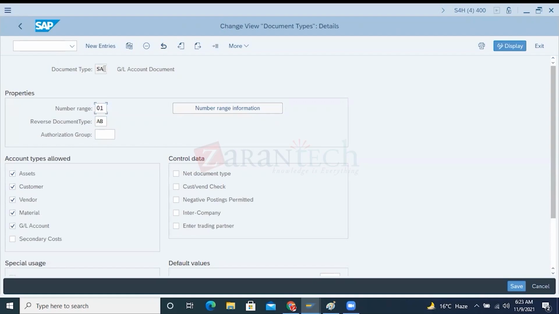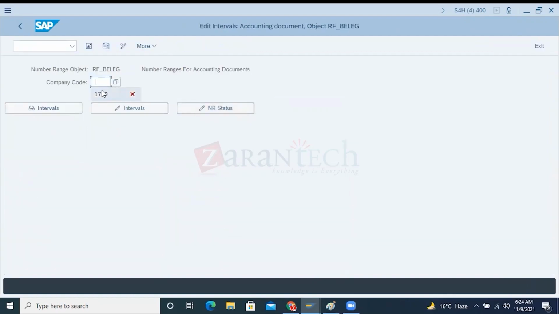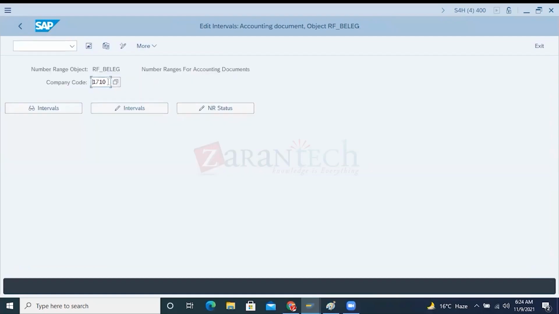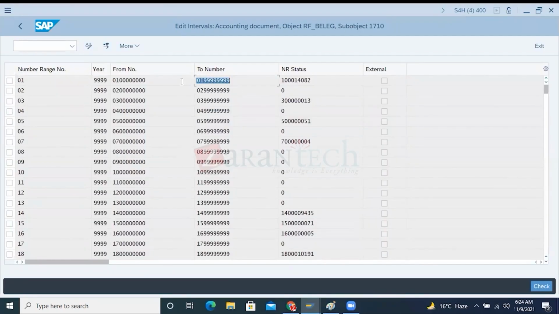Number ranges are maintained at a document type level. This is called the book number. So you are maintaining at a document type level, but for this number range, you are maintaining some intervals. Intervals are always maintained at a company code level. You can see these are all called from which number to which number and for which financial year. So this is maintained at a company code level. I'm giving the company code for each and every specific company code. There will be separate number ranges you can maintain here.